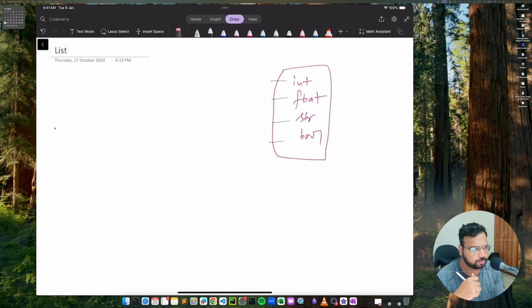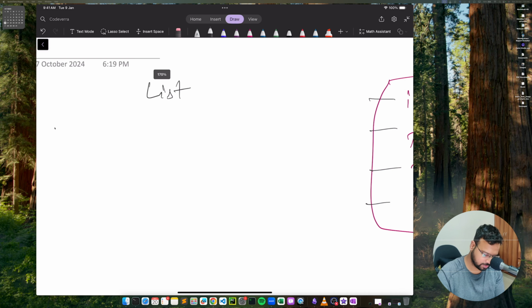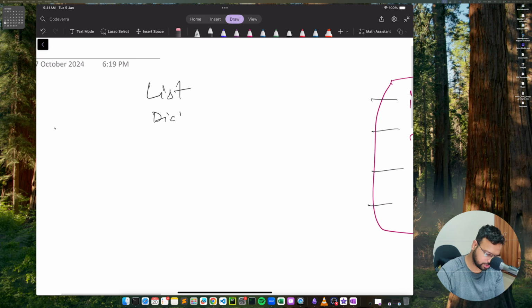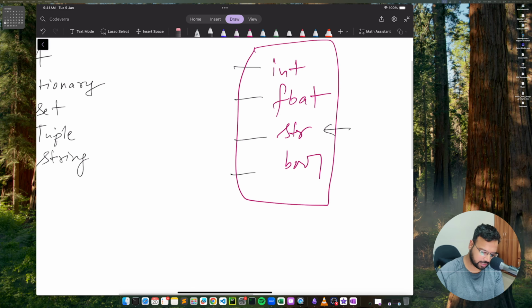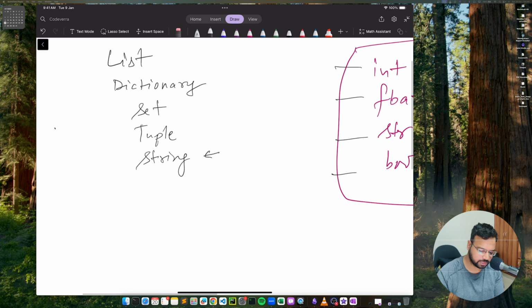So we are going to talk about four data structures. The first one is a list. The second one is a dictionary. Third one is a set, and then we have tuple, and we also have string actually. So string I have shown you as a fundamental data type, but it can also be a collection, because a string can be made up of other strings.